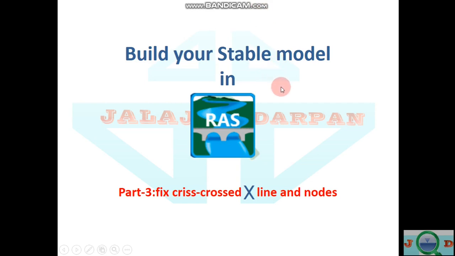This one is the third part in the builder stable model in HEC-RAS. In the third part we are going to discuss how to fix the crisscross cross section line error, which occurs when we view from the 3D view in the HEC-RAS 1D model. So let's discuss that in this video session.